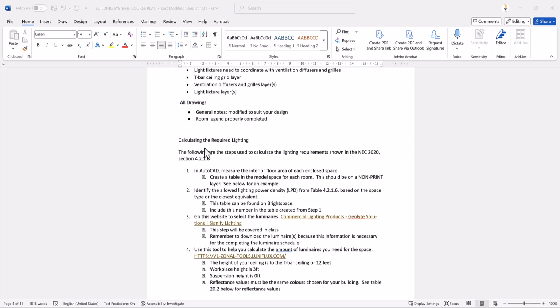Right, so for assignment one, what's being asked of you is the following. I'm going to start here, calculating the required lighting. The following are the steps used to calculate the lighting requirements shown in NECB, the National Energy Code 2020, section 4.2.1.6.